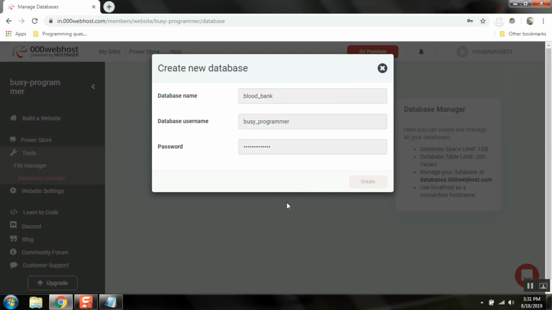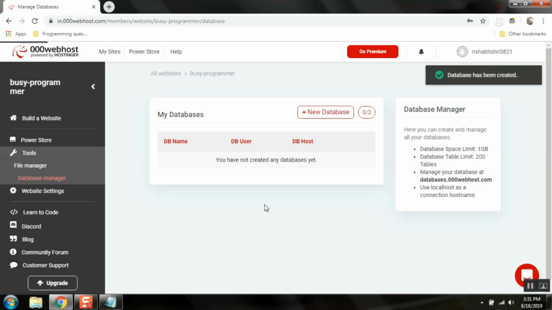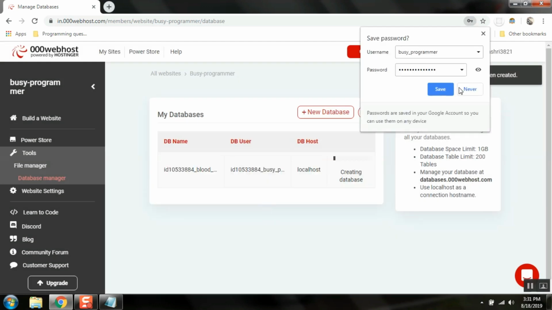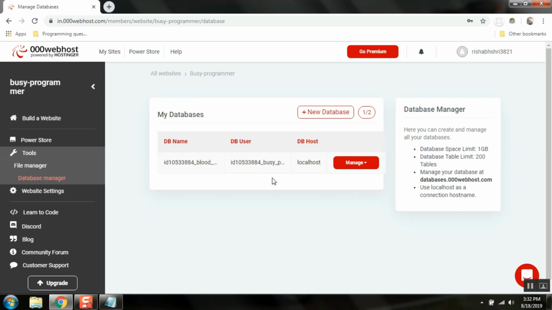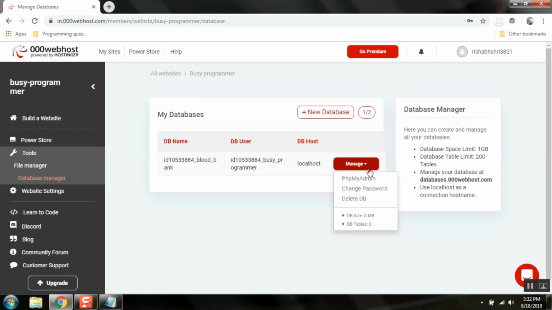So click on create. You have your database created now. So it's taking some time to create the database. Once the database is created, click on this manage and click on this phpMyAdmin. This will open the admin interface for our database. Let's see how it looks.